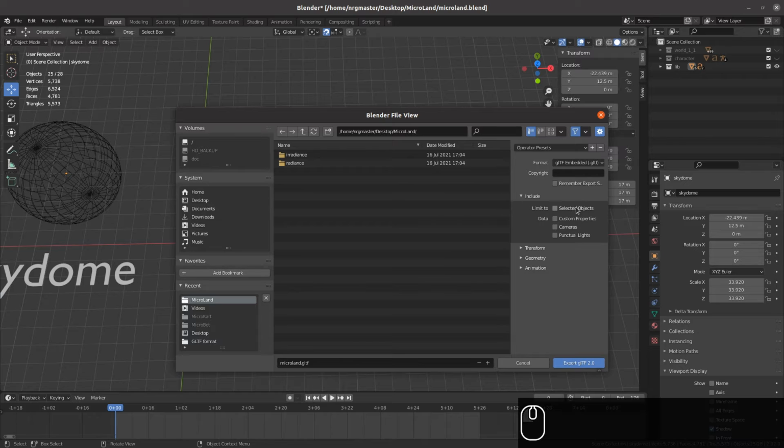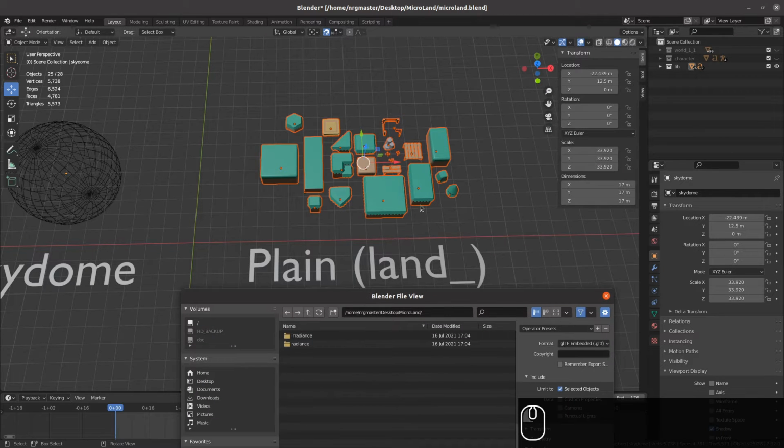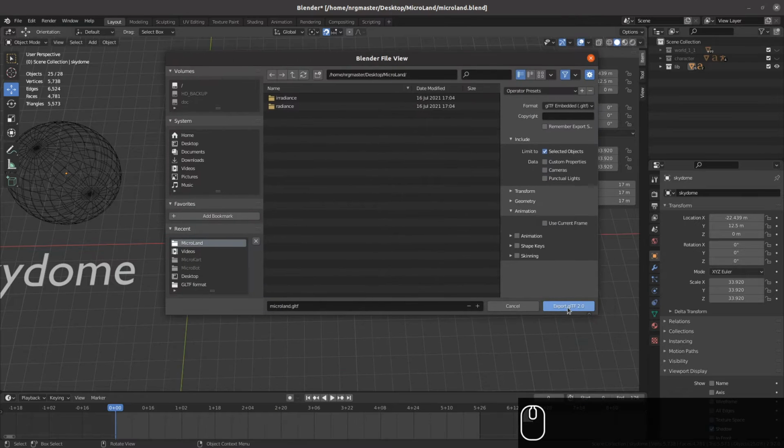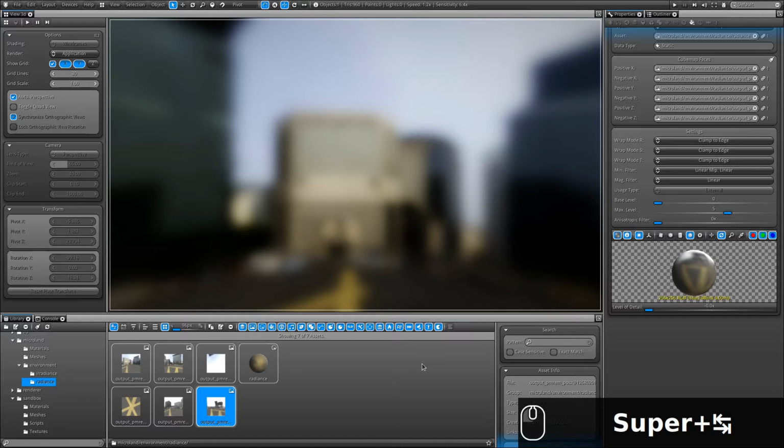Include selected objects only. And in animation, I'm going to turn that off, because inside my other collection here, I have my little guy for the game and he has animation. I don't want any of that. I simply want to concentrate on these guys here. So I am going to export that and jump back to my NRG editor.